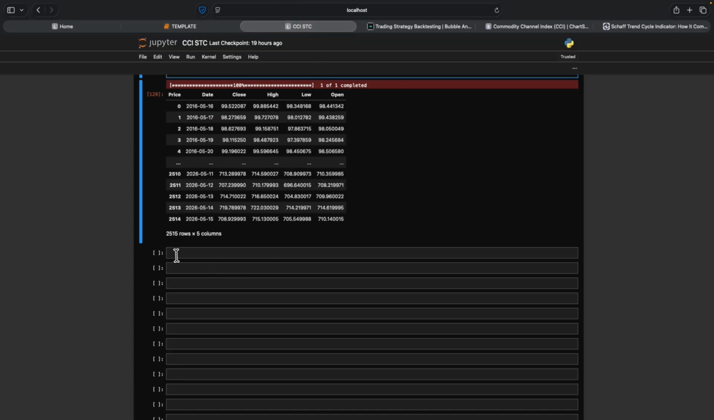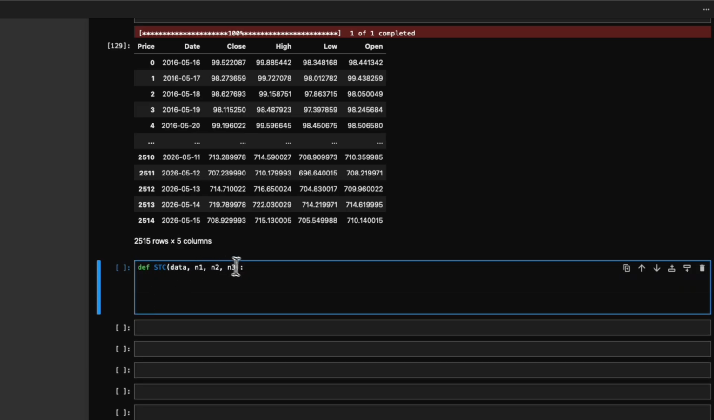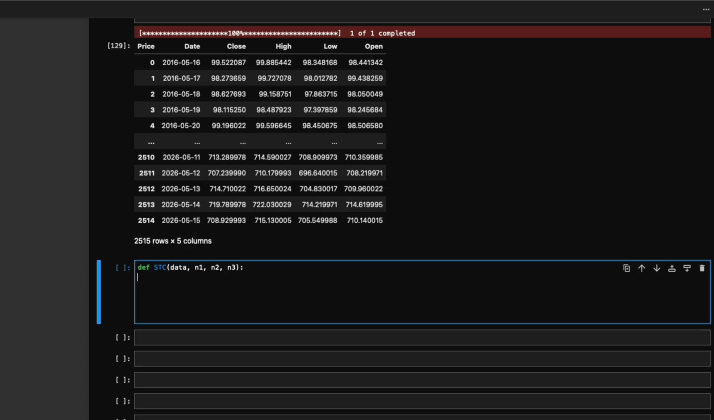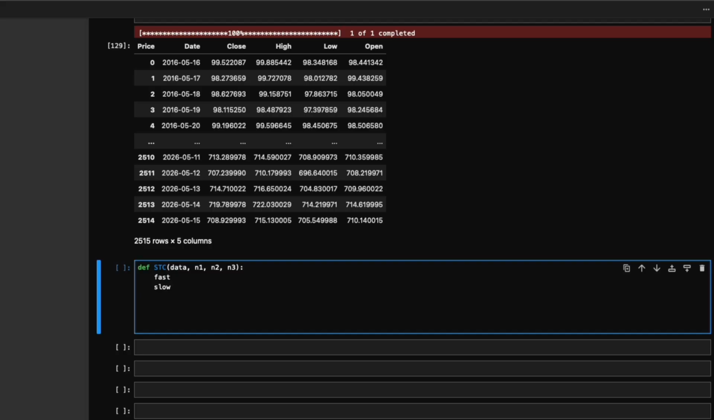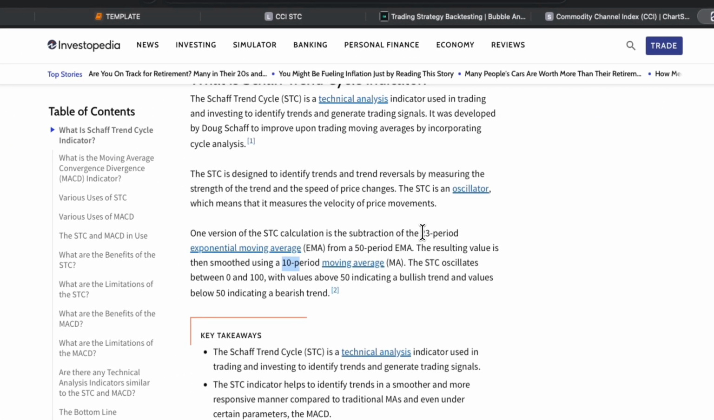So to create the indicator, I'm going to define a function called STC, and we're going to tell it where to look for our close prices so we can create the averages. It's going to take four parameters: data, and then the three numbers. So first job, just like with MACD calculation, we're going to calculate fast and slow moving averages. These are exponential moving averages. The fast one is 23 and the slow one is 50.